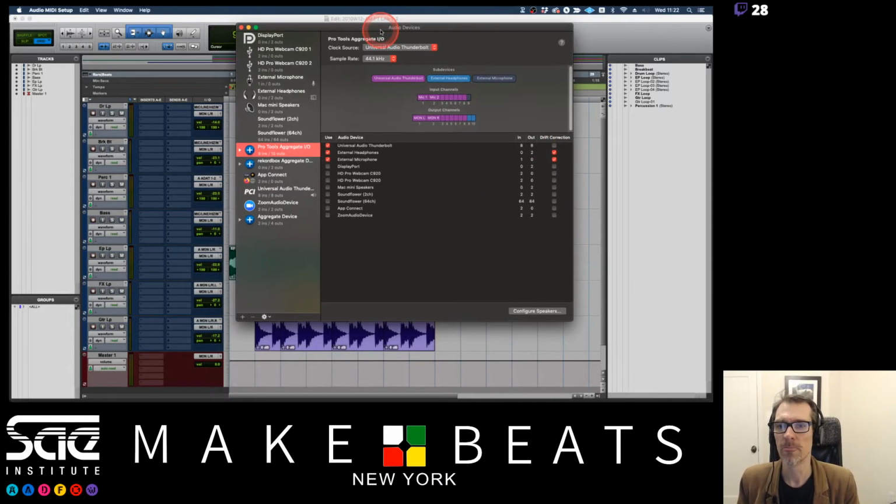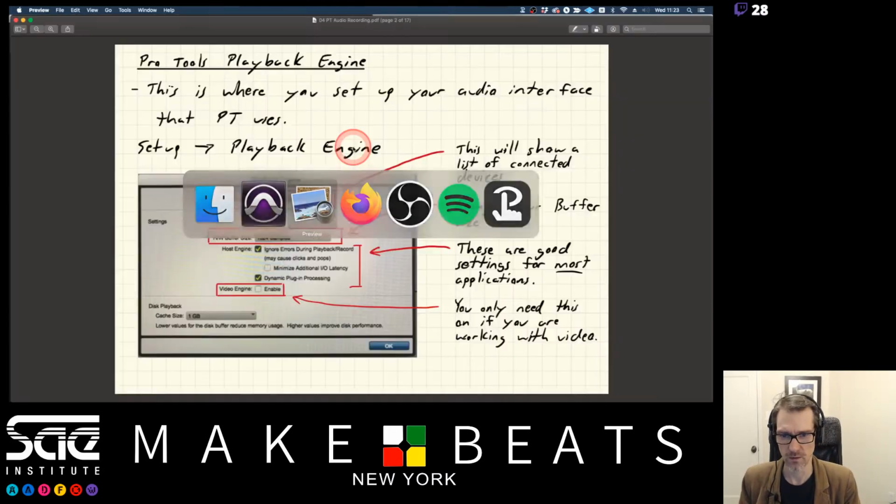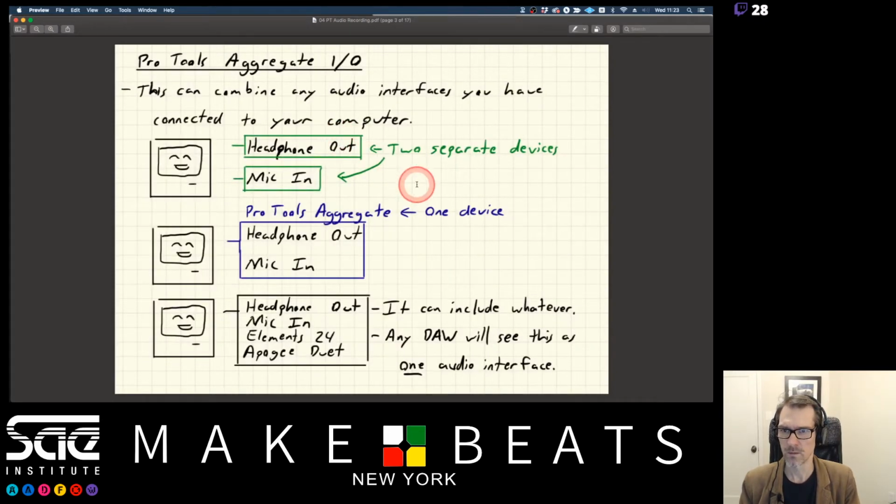Okay, so I'm gonna quit out of this, and we got this in here. Now let's just talk about this hardware buffer size here. Playback engine, we talked about this stuff, good. Aggregate device, just talked about this stuff here.